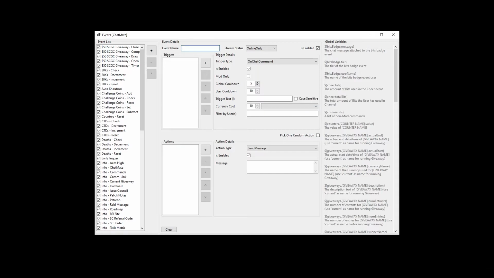So the event's name, stream status, which can be online only, offline only, online and offline. So this is how you tell ChatMate when you want this to run, whether or not the event itself is enabled as a whole. And then pick one random action. We'll pick one of these actions out of the list at random, only one, and do just that one thing.